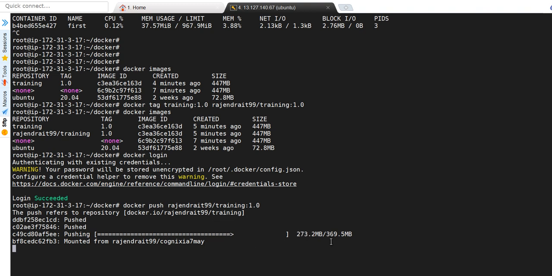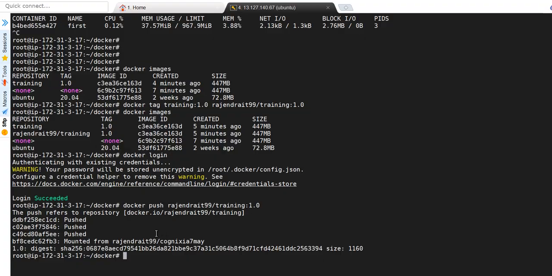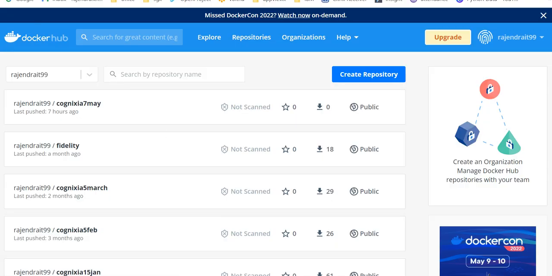So it is almost done. Overall it is around 360 MB, that's the one large layer. So that's almost done now. Once this is done, we can go back and see our image on the Docker Hub. That is a network storage, or we can call it a public registry. So pushing is done. Let's come back and let me just refresh this.